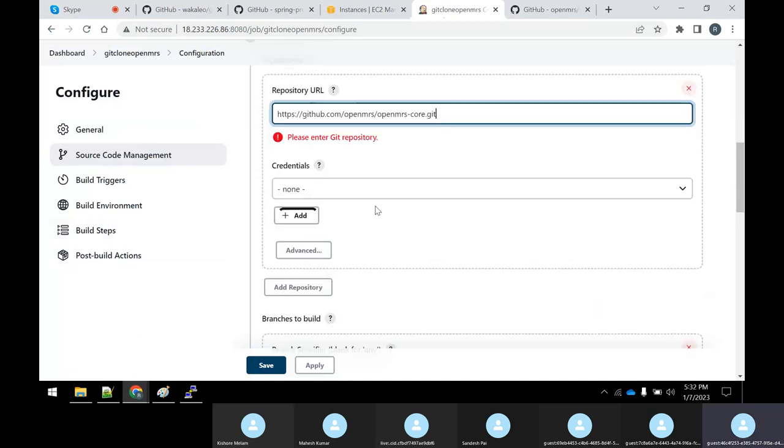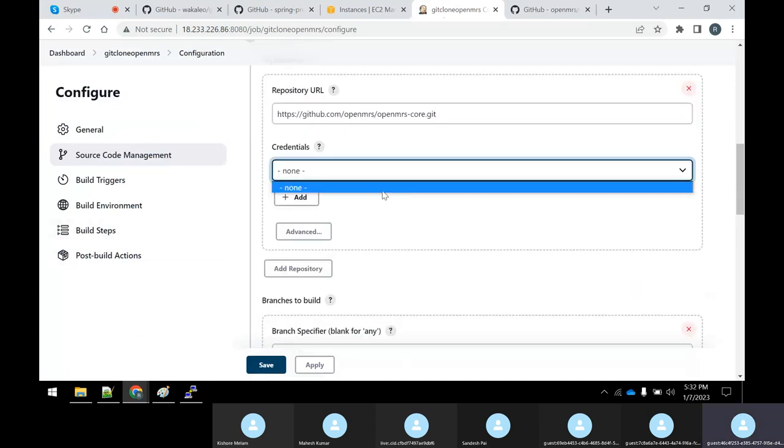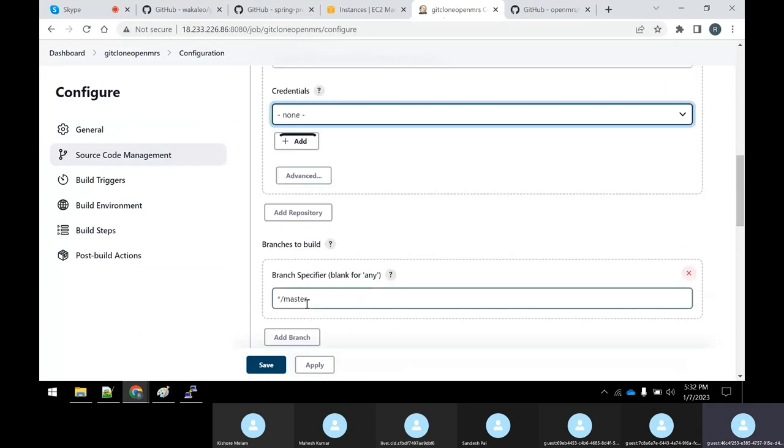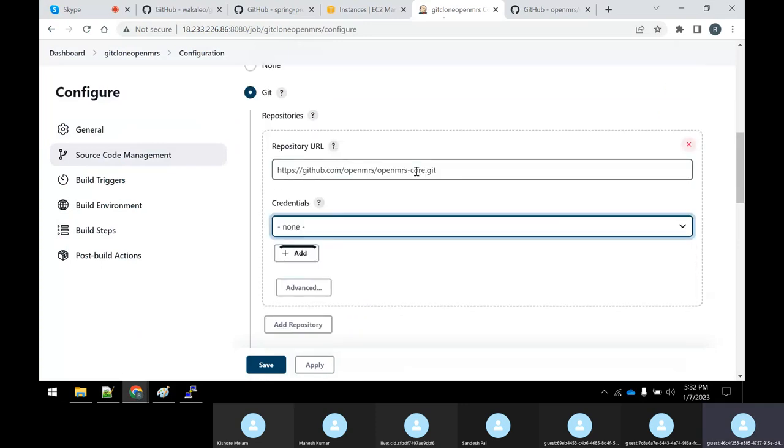Fine. What about the credential? Do you need any credential? No, I don't need any, none. If you need it, then you have to add it. But right now, because it's open source and it is in a public repository, you need not provide any credential. Okay, fine. Now you can see what branch you're working on, which branch you're cloning.